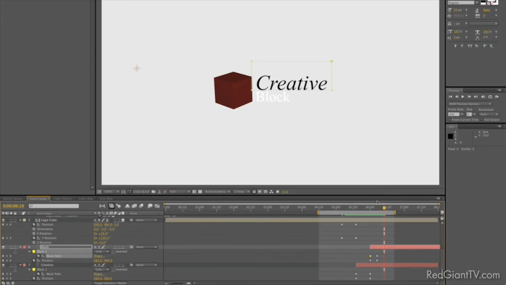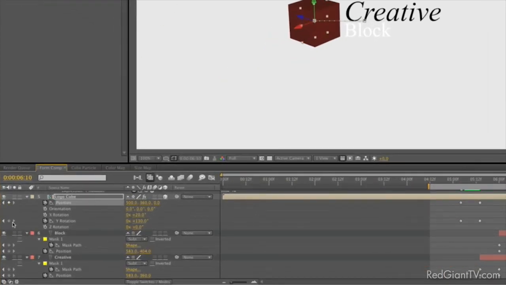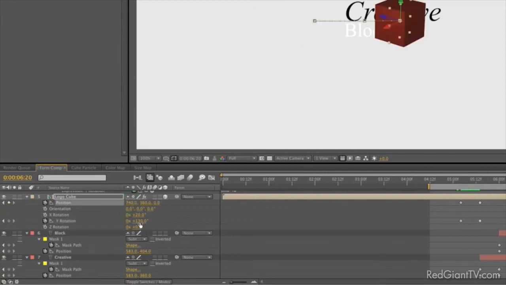Alright, we're almost there. Now I'll move 5 more frames down the timeline and set a new keyframe for the position and Y rotation of the logo cube layer. Move 10 more frames down the timeline and move the layer to 740 on the x-axis. Change the Y rotation to -130.